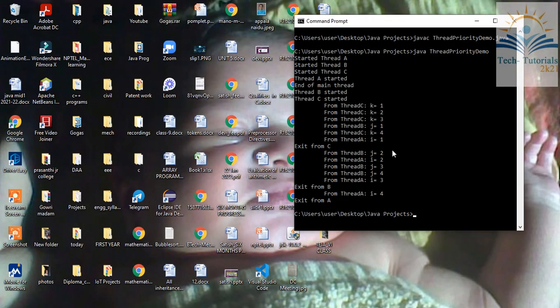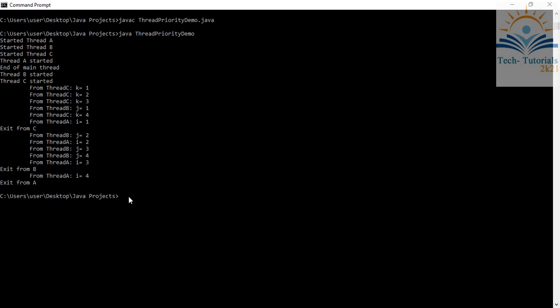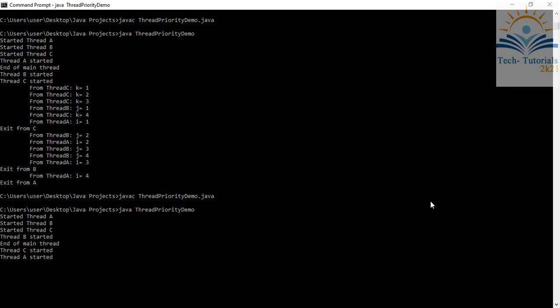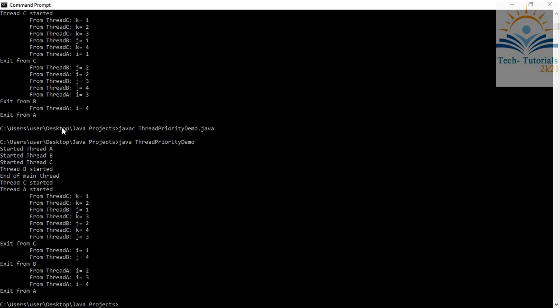I'm simply using my command prompt. Before that, I set my classpath to the folder which I took from my desktop. After that, I simply give javac ThreadPriorityDemo.java, so I just compile this program. After successful compilation, it will give you a prompt. Again here you have to give java ThreadPriorityDemo. You just click on it, and now you can observe.